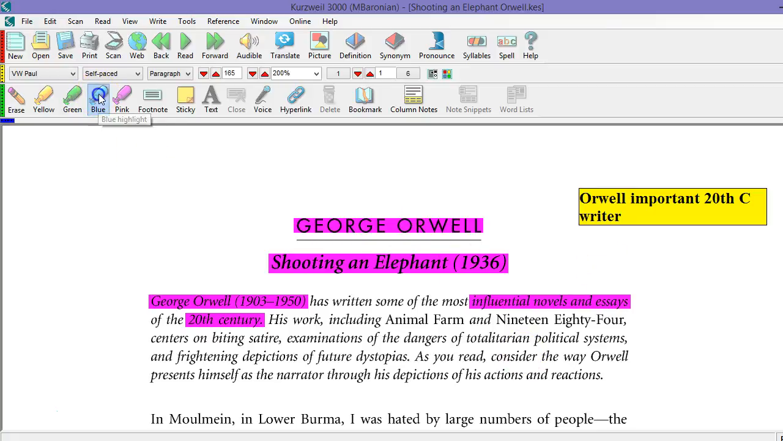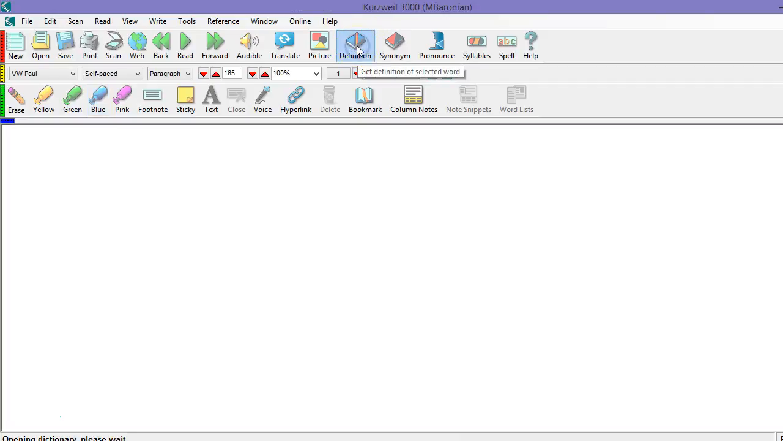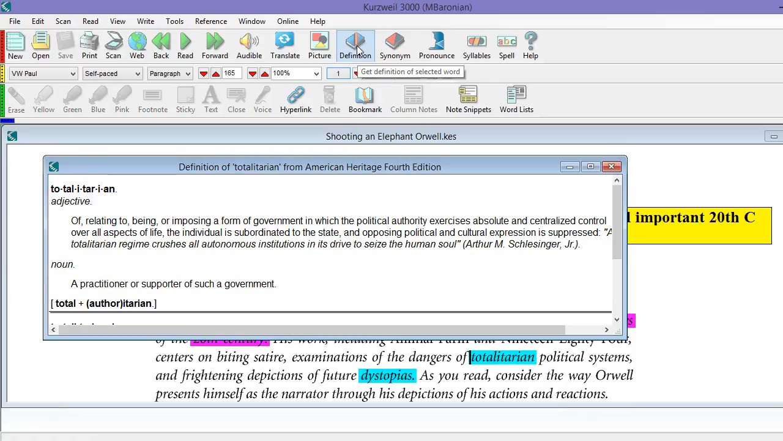I'm going to change the color of my highlighter and grab some vocabulary I want to define. So I'm going to take totalitarian and I'm going to take dystopias. And I'm just going to show you how to get Kurzweil to define a word. So I'm going to go right up here. I'll place my cursor at the beginning of the word. I'm going to go up here to definition. I'm going to click on that. It's going to give me a full definition that I can have read to me.